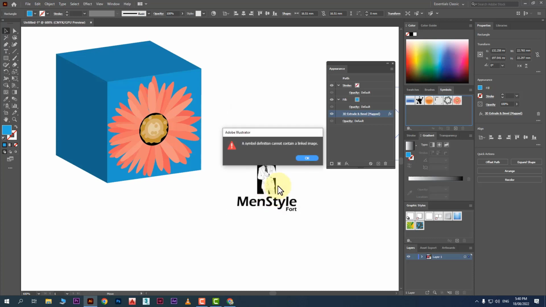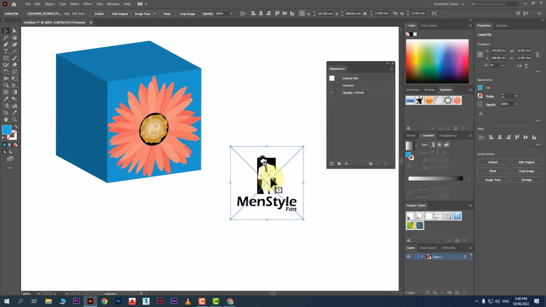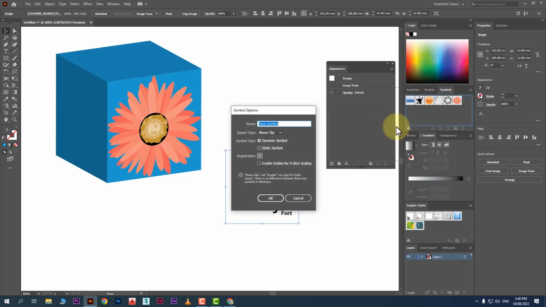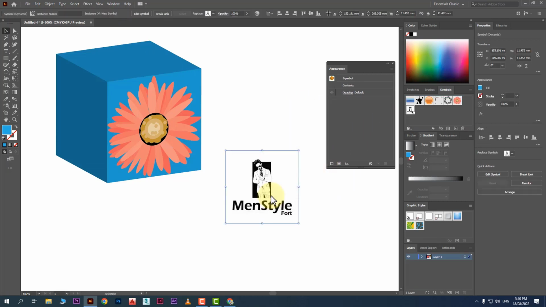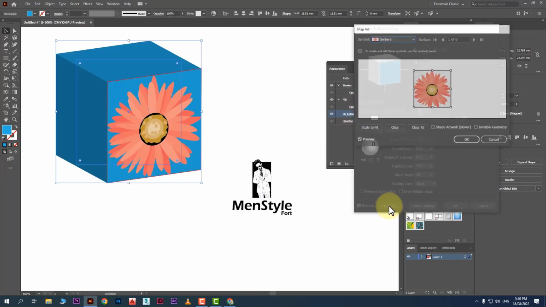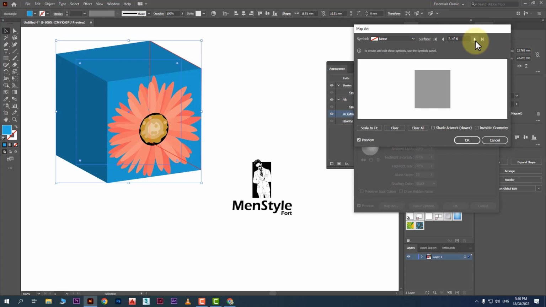and click OK. A symbol definition cannot contain a linked image. Why? Because it's not embedded yet. So you need to embed first. Okay, now it's embedded. Now just drag it over here and click OK. It's converted.